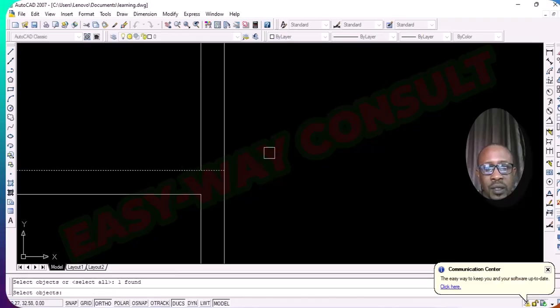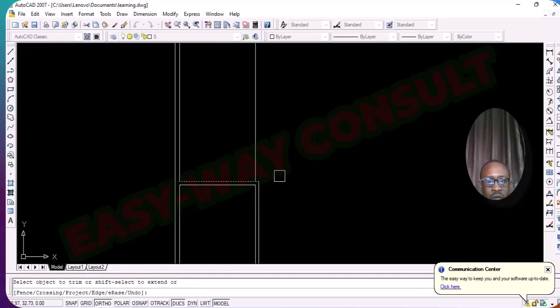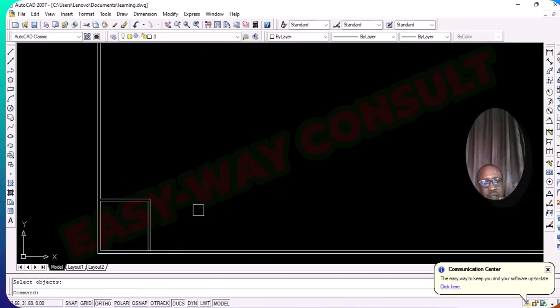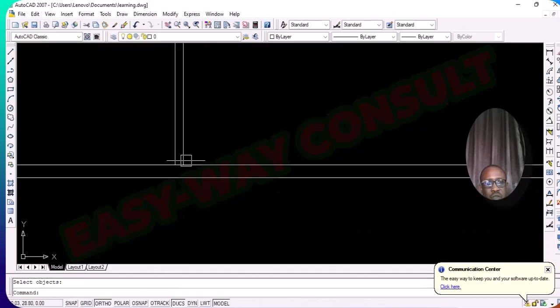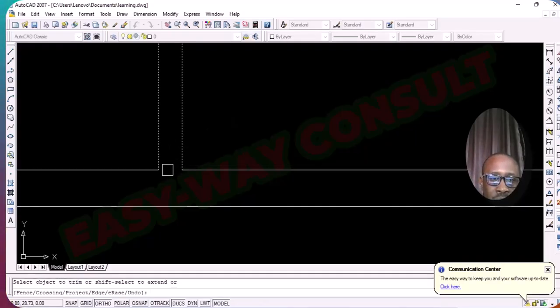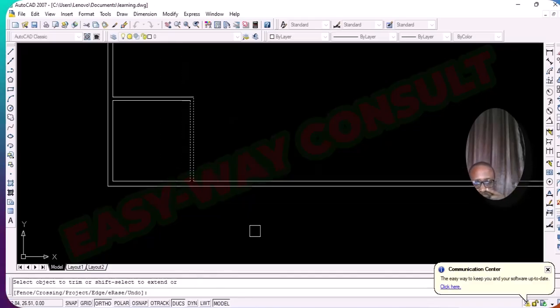You highlight this and you right click and trim this. You have gotten this one, then maybe you just delete this. You delete this. You have deleted this. So we have to trim here too. So what you do is you go to trim, highlight this, and right click and you trim this. You have trimmed this. So this is how you can use your trim tool.